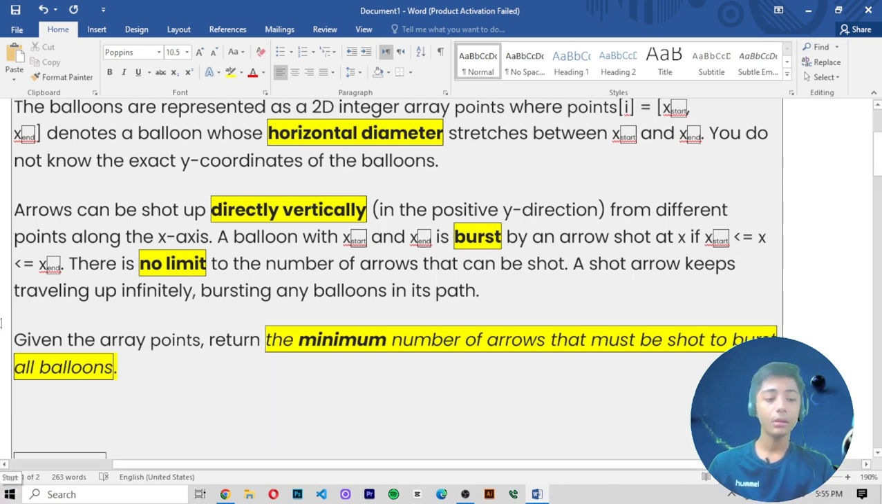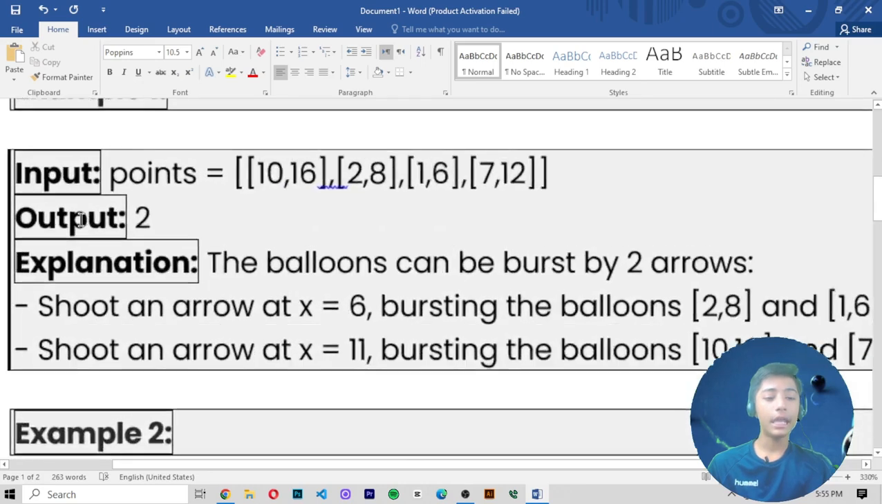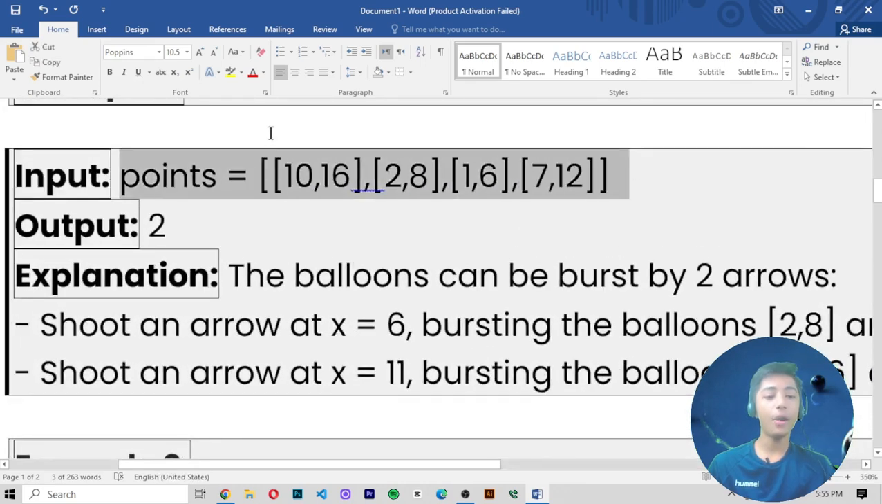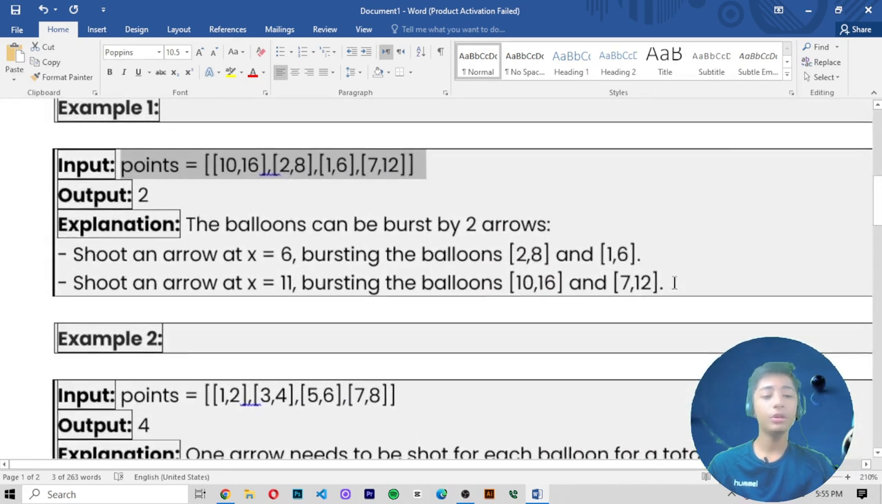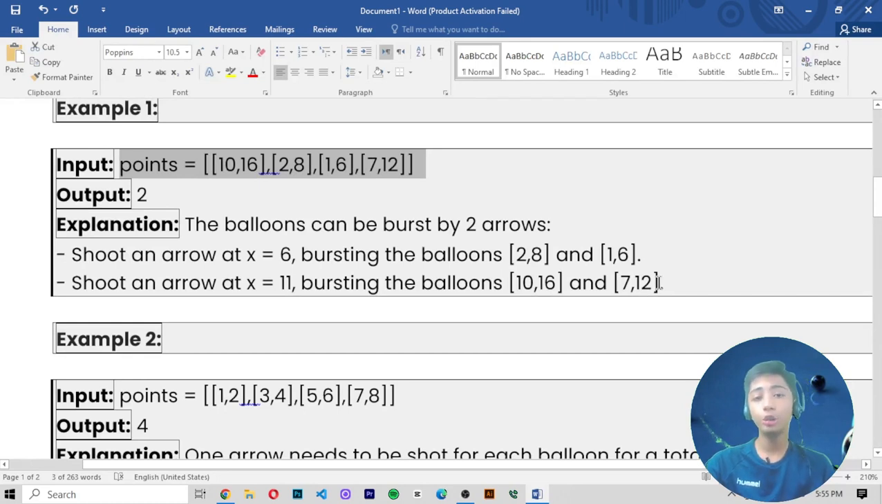Let's read our case 1. Here he created an integer array named points, in which he wrote [10,16], [2,8], [1,6], and [7,12]. The output will be 2 because the balloons can be burst by 2 arrows. Shoot an arrow at x equals 6, bursting the balloons [2,8] and [1,6]. Then shoot an arrow at x equals 11, bursting the balloons [10,16] and [7,12]. So that's why in our case 1, our output will become 2.